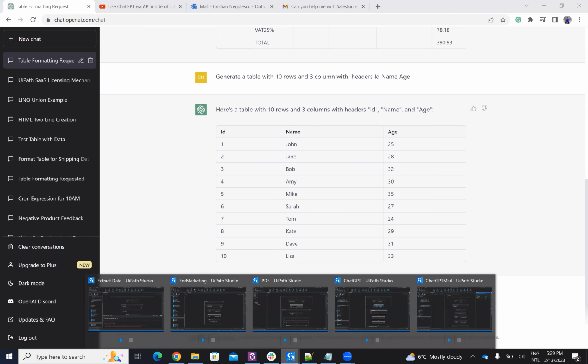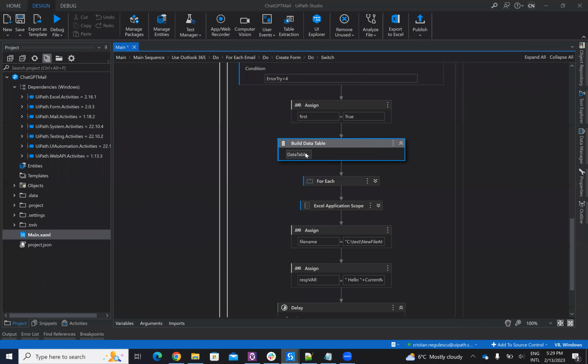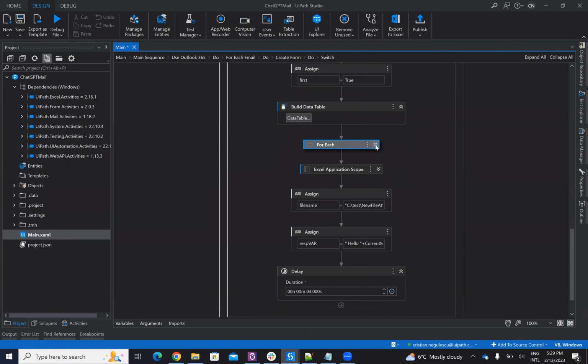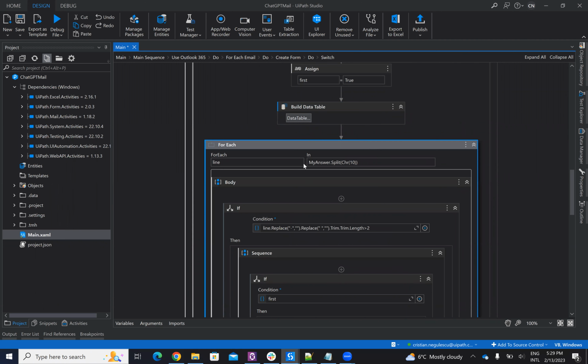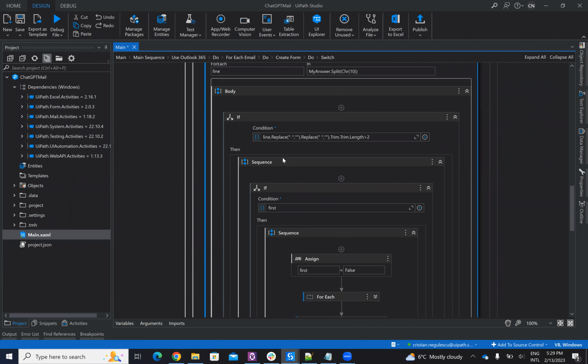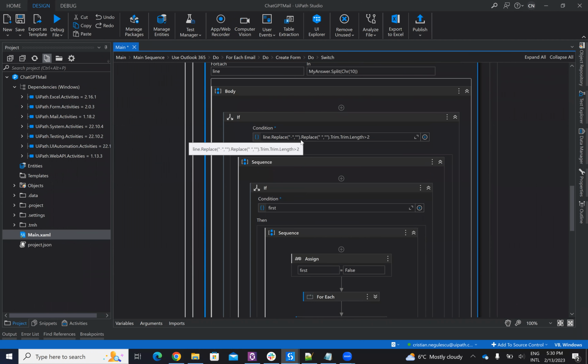So I should know that the first line is the header. So I have a build data table, which has only one column. Then I will do a for each on the lines. In the for each, I will remove empty elements, and I will check if the line is valid, because it could be a line with only the format of the table, or it could be a line with data. The first line with data is the line with the headers.